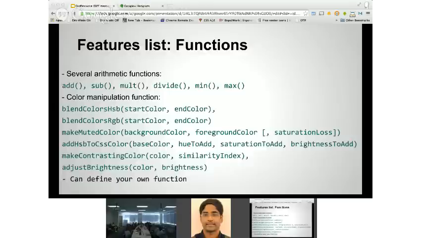And these functions take a variable number of arguments. So, for example, with the add function, you can add as many numbers as you want. But the divide function will only take two parameters. It's important to mention that the implementation of these functions is done in Java, so you can define your own function too. You just have to define a class that implements a specific interface, GssFunction, and you receive the parameters as arguments, and then you return your result.